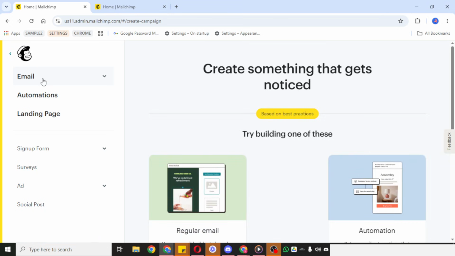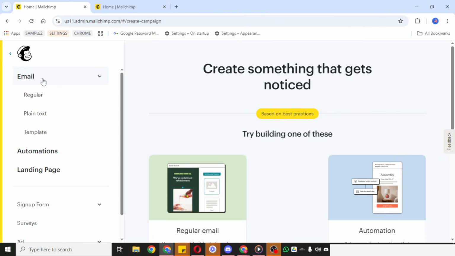MailChimp gives you a few different content options, so from here, choose Email. This tells the platform that you want to create an email rather than another type of marketing content.